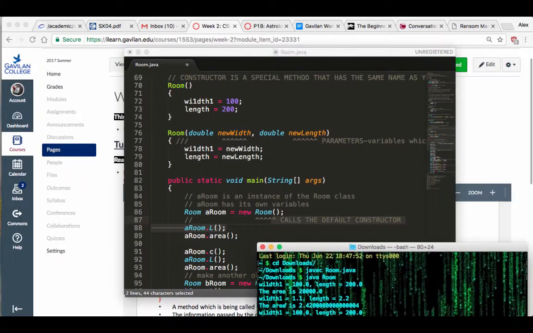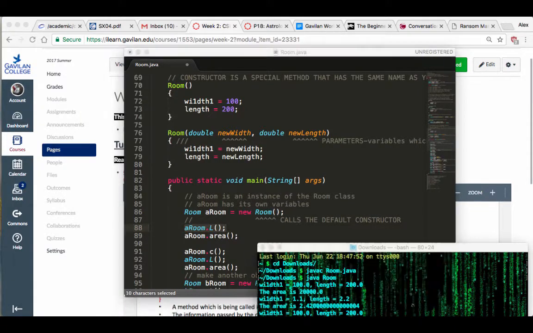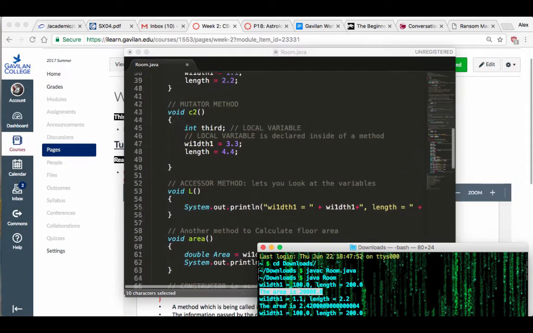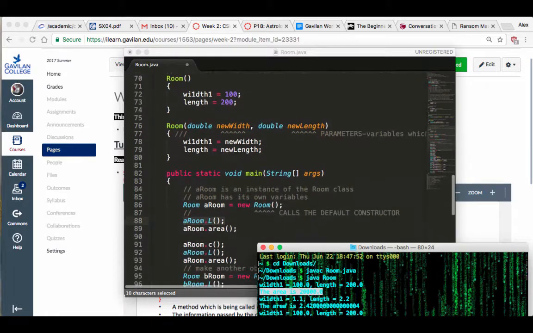Let's examine what happened so far. This line right here, aRoom.L, is this one right here. It shows you what the room length is, or the room dimensions. Then aRoom.area calculates the area for this particular room. Then the one after that is C. So I'm changing it. There's nothing to show inside the C method. If you look at the C here, it does not have a System.out.println, so nothing shows when I call that method, but it has an effect on the room.